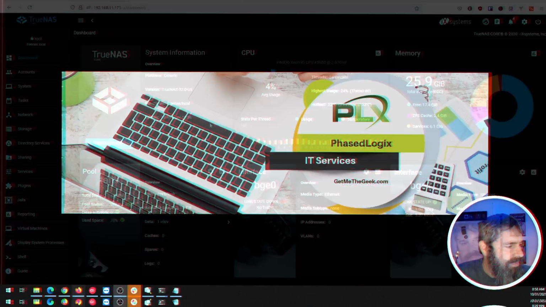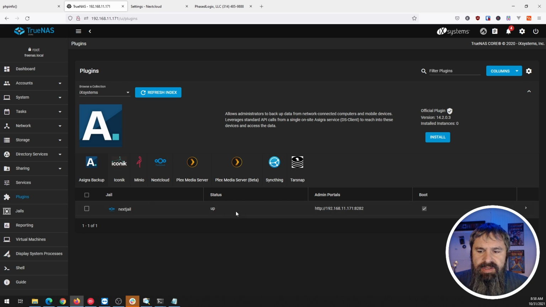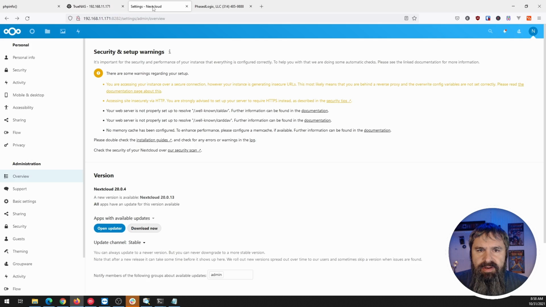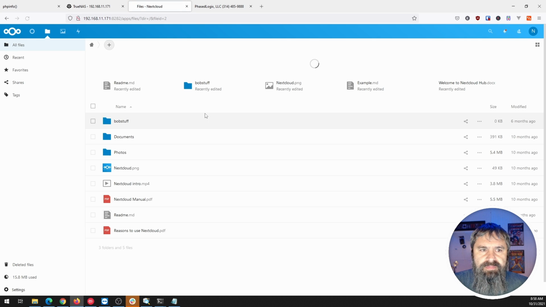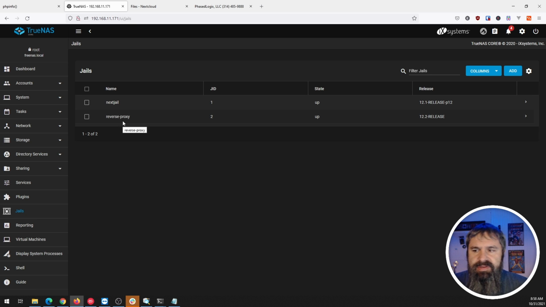Here is my desktop. This one happens to be running 12.0-U1. It needs to be updated, but it's just part of my system here. So we're going to go down to plugins, and as you can see, I have a NextCloud instance right here. There are files and stuff. It's working, right? Now we're going to go here to jails, and you'll see that I have one here already set up, which is the one I used to test this out. We're just going to jump right in.